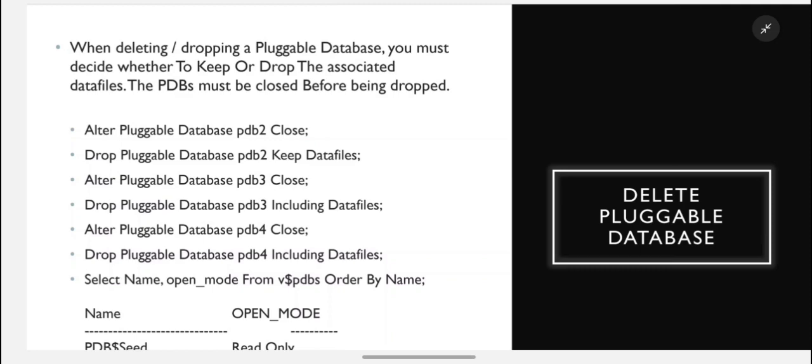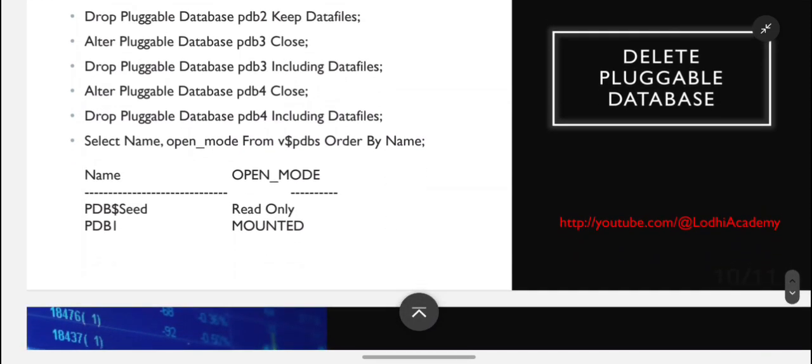It will remove pdb2 from the list, but it will not drop the associated data files or any kind of files. Alter pluggable database pdb3 close, same. Drop pluggable database pdb3 including datafiles. Now it will delete all the data files. So be careful while running this. Alter pluggable database pdb4 close, we close that as well. Drop pluggable database pdb4 including datafiles. It will remove all the data files.